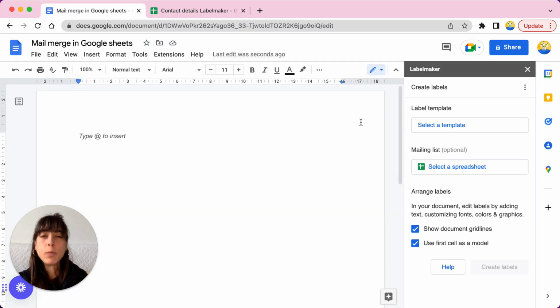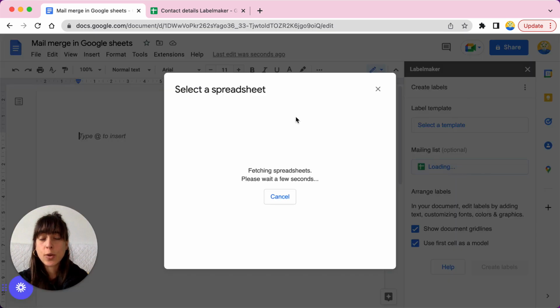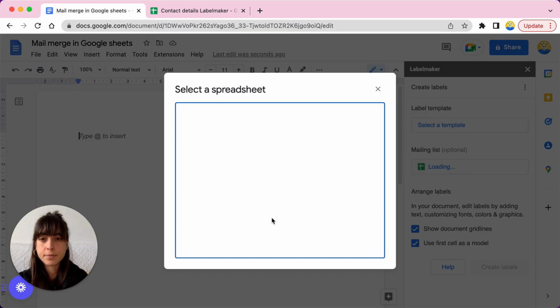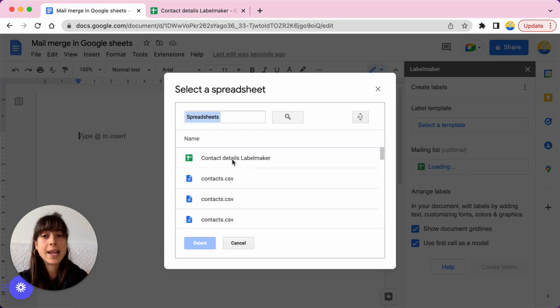All right, now what we want to do is use our contact details that we've got in our sheet. To do that, just go ahead and select a spreadsheet. So our document should be appearing anytime soon. When your list is open, just select the contact that you want. So we'll click on this one here and then select.